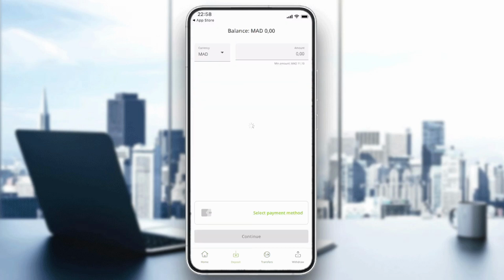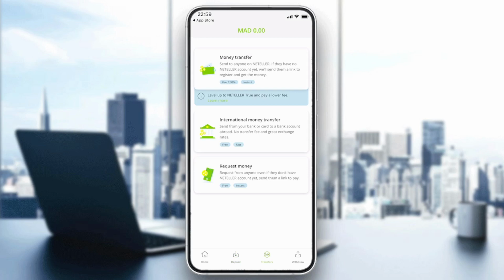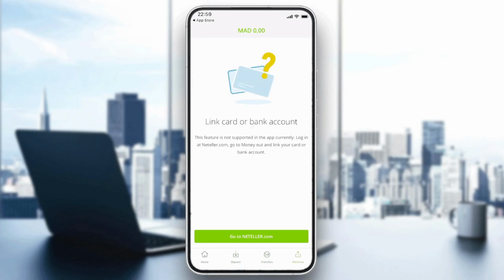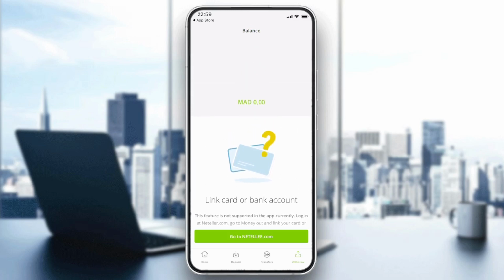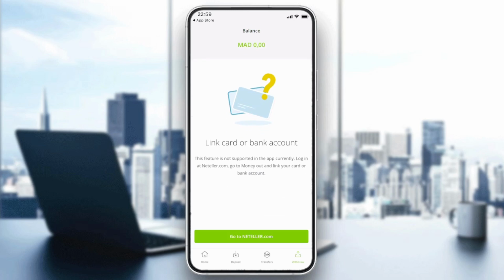And as you can see, you can see deposit, transfer, and withdraw. And basically, all you need to do is to click on withdraw, and then you will click on the bank accounts that you have. So basically here you will have your list of bank accounts that you have just linked to the application, and then you are going to choose the bank account, and then you are going to define the amounts that you want to withdraw, and then you are just going to confirm.